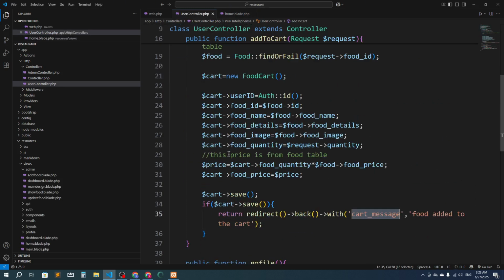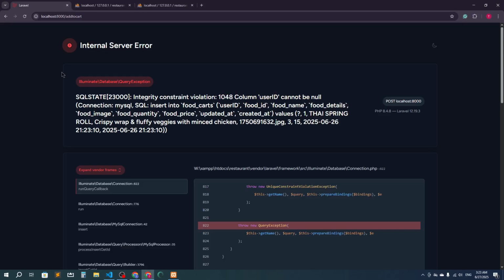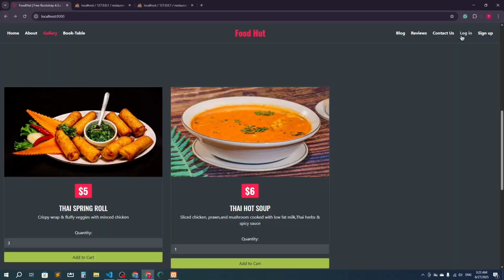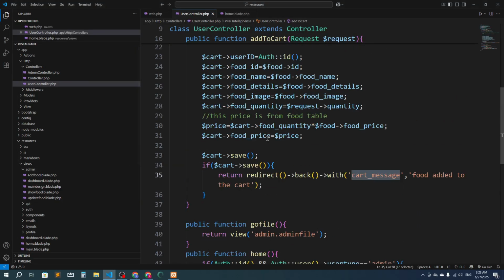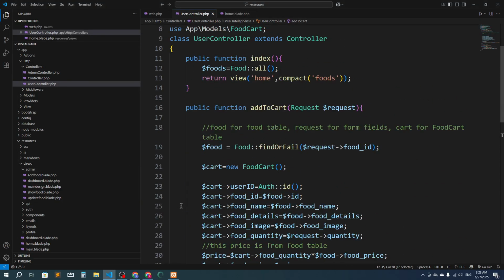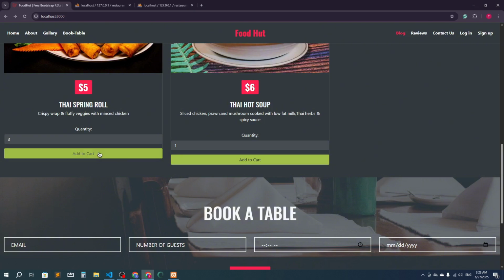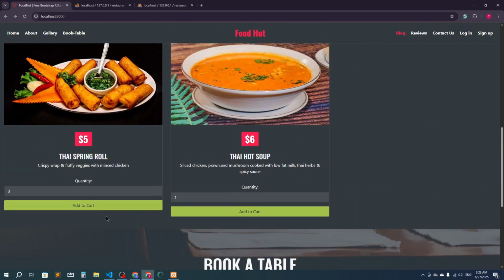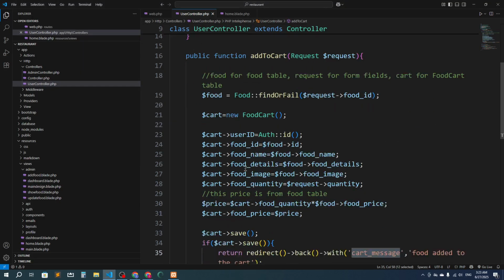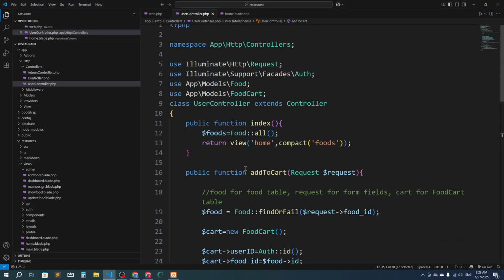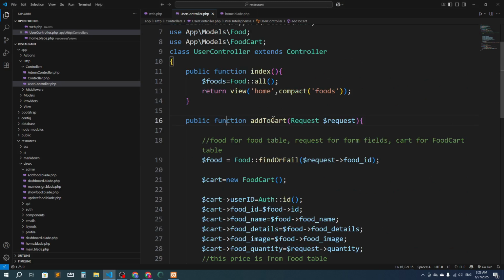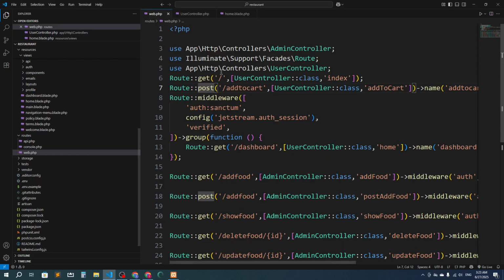So the problem is, here you can see we are not logged in, right? If I go here, you can see we are not logged in. So we have to check whether the user is logged in or not. If the user clicks on add to cart, then he needs to be logged in, right? So we'll check whether the user is logged in or not. So it will go to this add to cart function, right? From this URL.